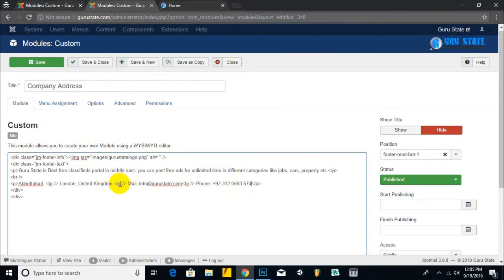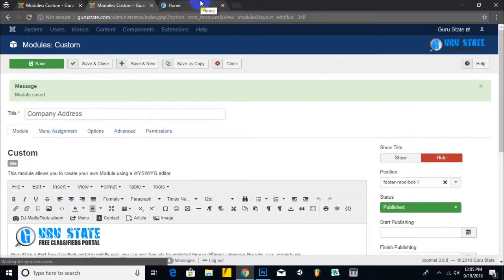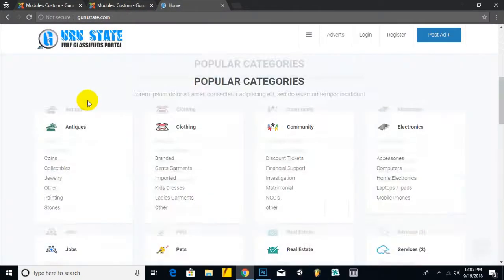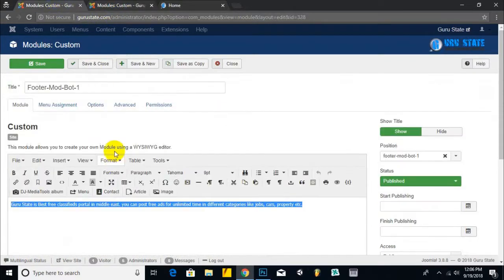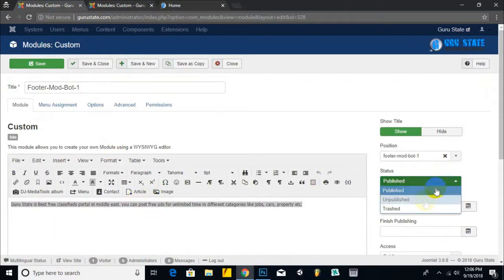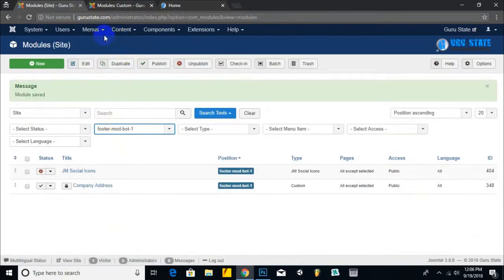Okay, that's great. And we'll just delete this break. Yes, now we will save the module, go to Guru State, and then everything is fine in this module now. And this module was irrelevant, so we can just delete this module. Okay, great.